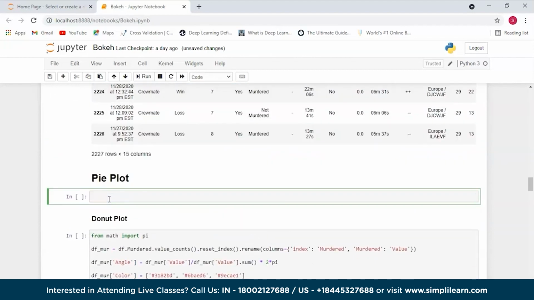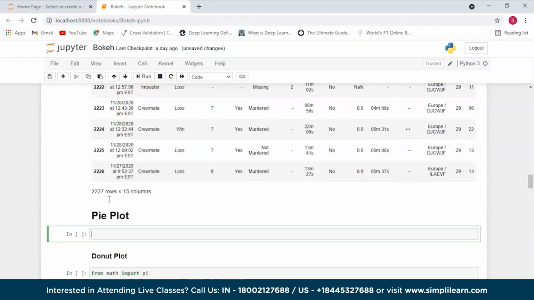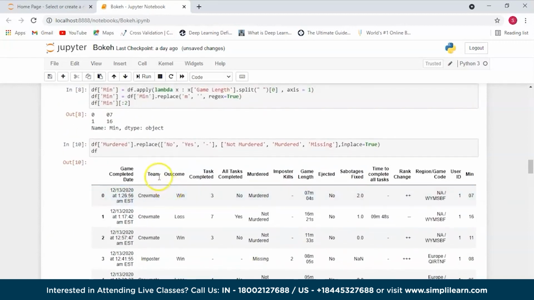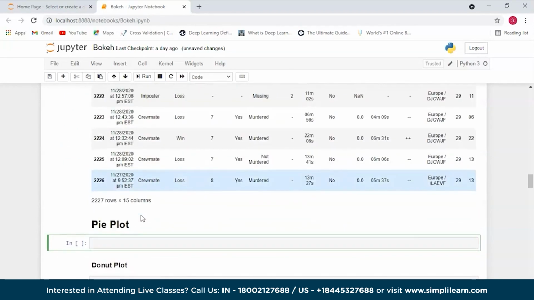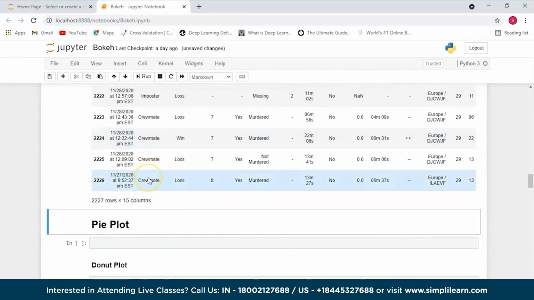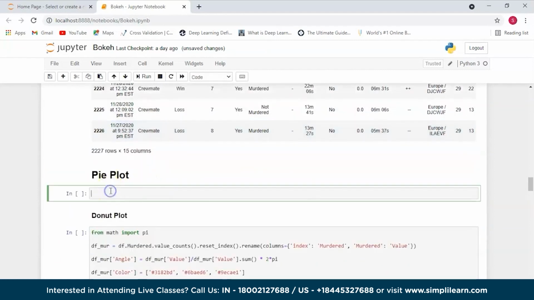So now let's see how we can plot a pie chart. The first thing that we're going to be doing is getting the total value counts in our team column here. So we're going to be plotting a pie chart with the help of this team column, and we're going to be getting the value counts of each unique value in the team column. You can do this with the help of the value counts function that Pandas data frames provides us with.